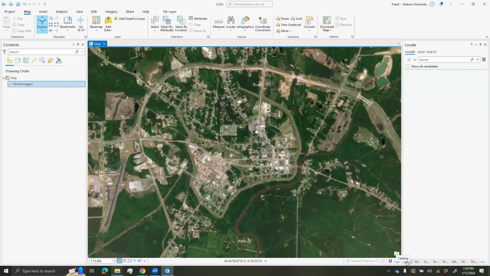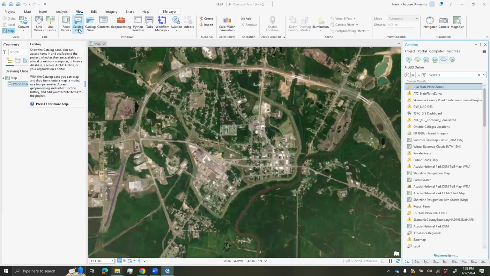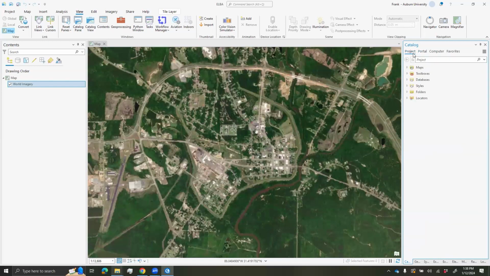I'm going to go back to the catalog tab. If you can't find it, at the bottom of the right-hand side column, you'll see all these little tabs. Again, if you ever get lost and you can't find it, you can always go to the view ribbon at the top and just click on the catalog pane right there to find it. And we're going to go to the project option at the top of the catalog pane right there. And we need to connect to the folder that the GIS data that we downloaded is located on your computer.